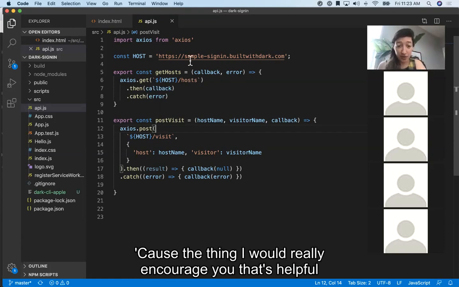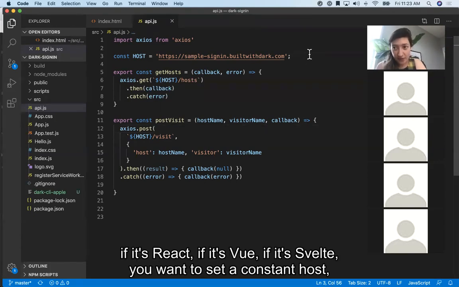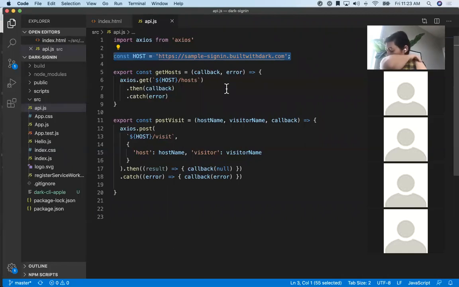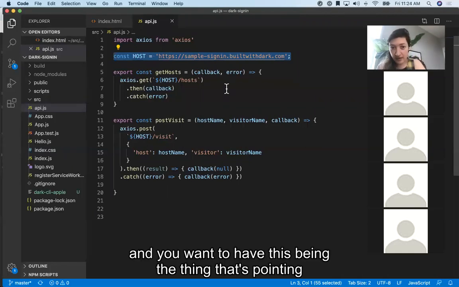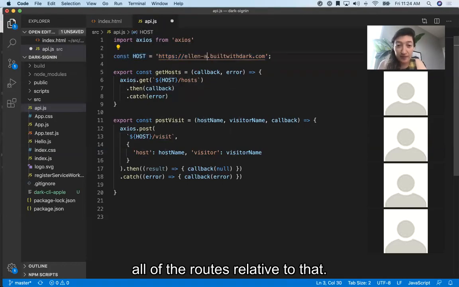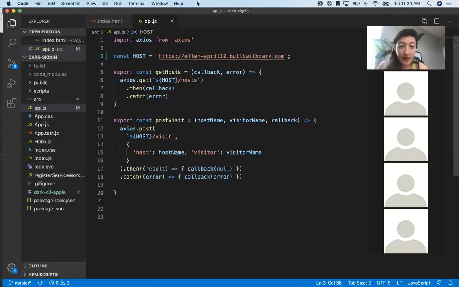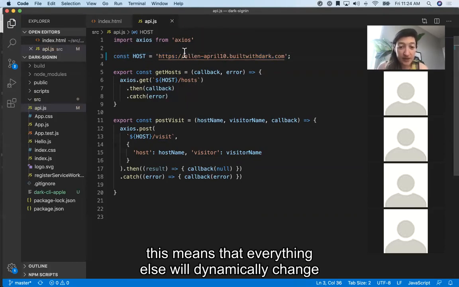The thing I would really encourage, regardless of what you're using for your SPA, whether it's React, Vue, or Svelte, is to set a constant host. Have this be the thing that's pointing at your Dark canvas, and then define all of the routes relative to that. In this case, we're working on Ellen-April 10th. If I change this host here, everything else will dynamically change to work with that.